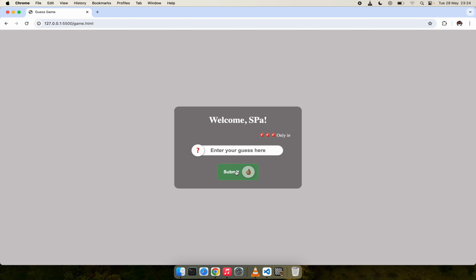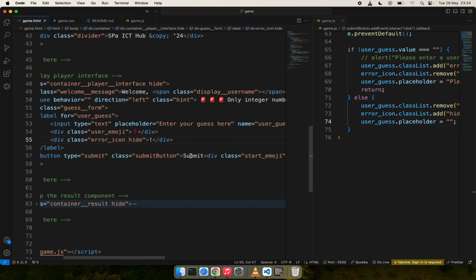I believe you understand what we are trying to do here. We're trying to have the same effect. So it's not actually showing. We want the icons to show here. Okay, so it's not showing. This is it here. So we have error underscore icon dot hide.